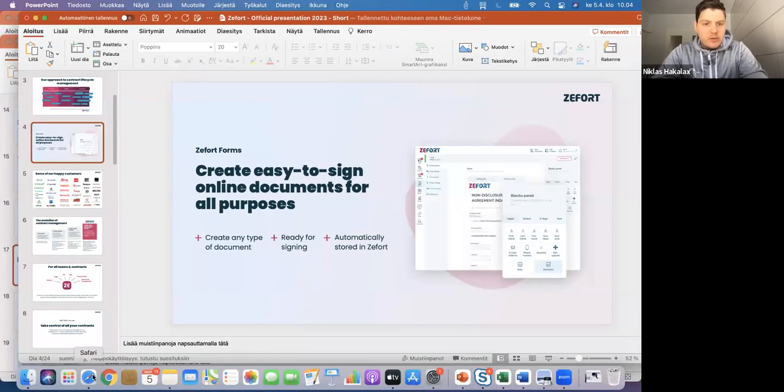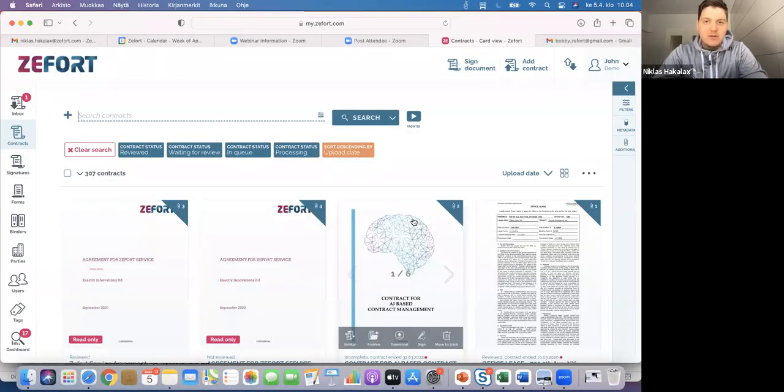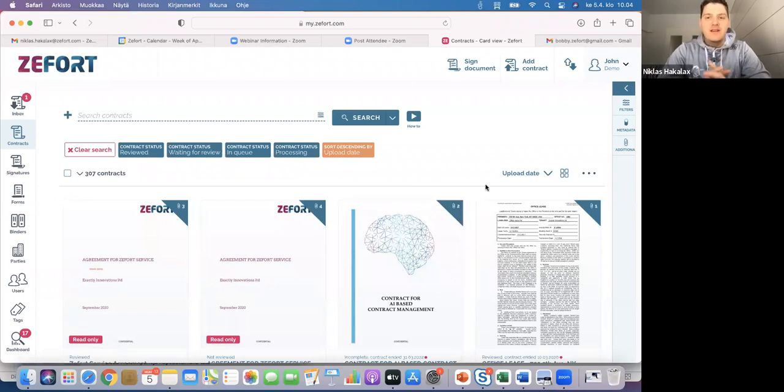So now I'm switching to my Zefort account, and those of you who are familiar with using Zefort know this GUI very well. And as with Zefort Sign, Zefort Forms is also automatically added to all new customer accounts that we open. And if you're an existing customer and you don't have it yet and you want to have it, it's very easy. We will just open the Zefort Forms for you because it's an automatic extension to the Sign. So if you have Sign, you will also get the Forms. And as with Sign, it's totally cost-free.